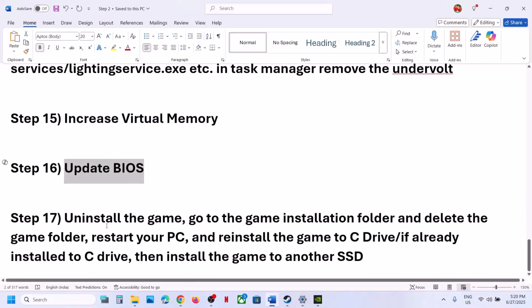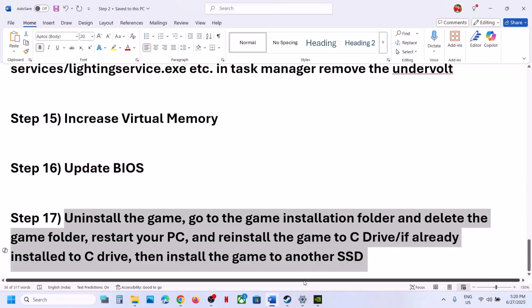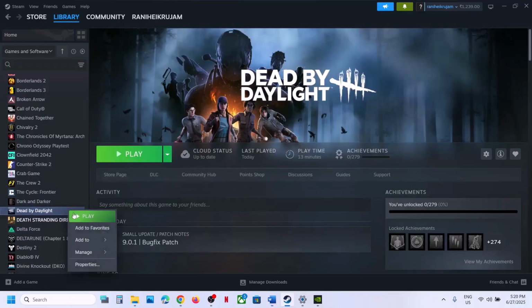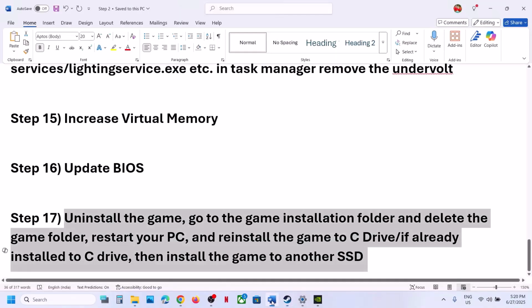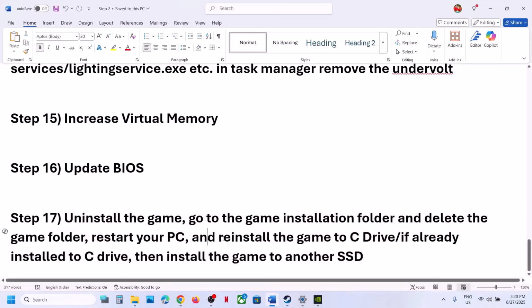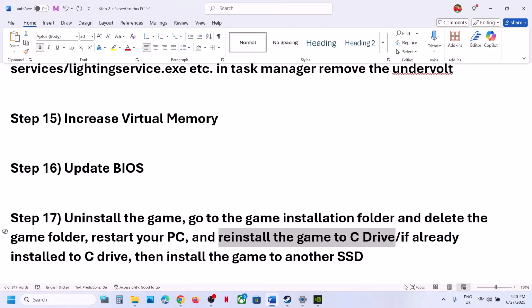The last step is to uninstall and reinstall the game to different drives. If nothing is working, you can uninstall the game. After you uninstall the game, go to the game installation folder, delete the game folder, restart your computer, and then install the game to C drive. If the game is installed to a different drive like D drive or E drive, try to install the game to C drive and then check.